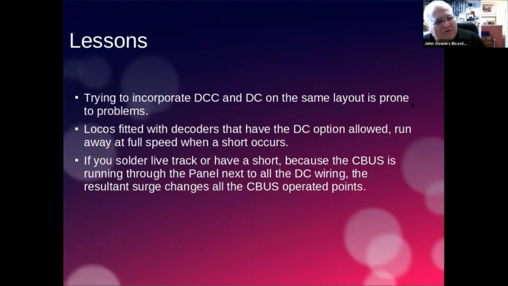So I've said this already. One of the things that we found is locos fitted with decoders that have the DC facility enabled. I don't know whether any of you know much about that, but you can actually get the decoder to work off DC as well. What happens though, if you get a surge or a short, if you've got that enabled, the loco runs off at full speed. And having had 1 or 2 cascade onto the floor, I decided that I do not have the DC option enabled on any of my decoder fitted locos.